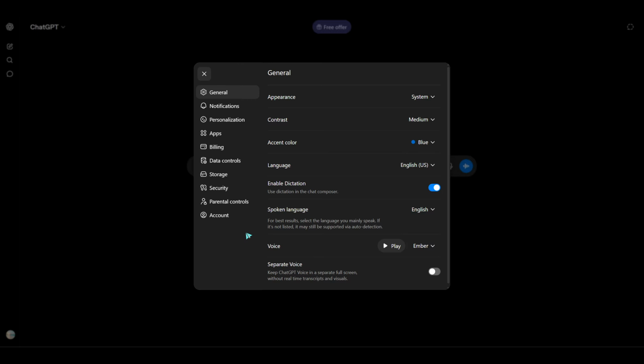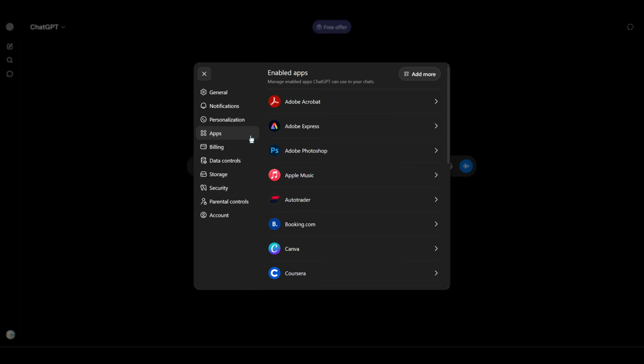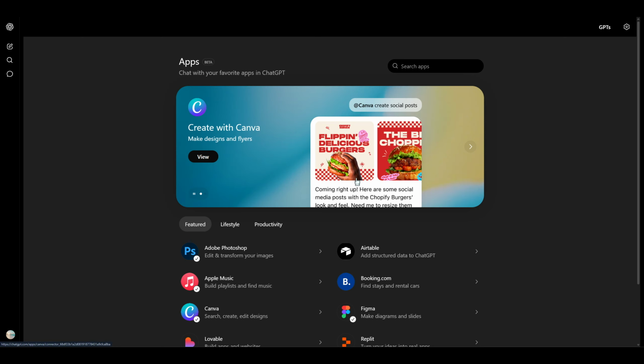Inside Settings, find the section labeled Apps. Depending on your interface, it might appear as a tab in the sidebar or a category within your settings. Click Apps to open the App Management page. Here you can discover new tools that work directly with ChatGPT and manage any you've already connected.